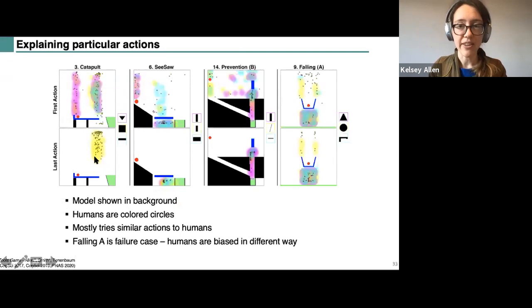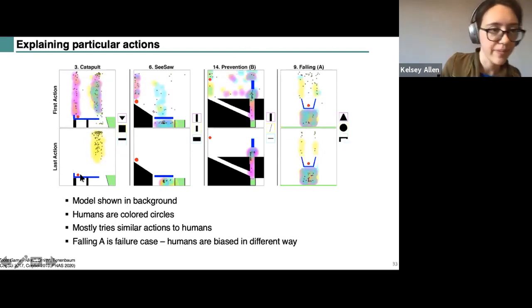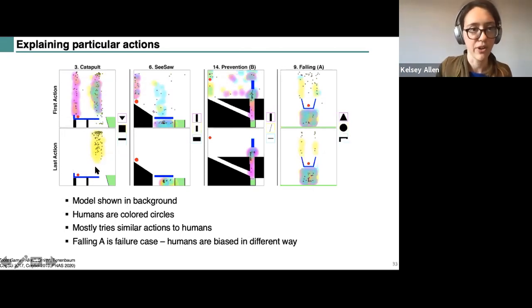And we were pretty excited to see these results because the model seems to be capturing this kind of initial multimodal distribution that humans show, for example, in Catapult, where they're trying to either hit the ball directly or catapult the ball into the goal, and converges to the same kind of solution as humans, which is to catapult the ball into the goal. But similarly, this also seems to happen for the seesaw level, this prevention level, and then this falling level is the very interesting failure case.